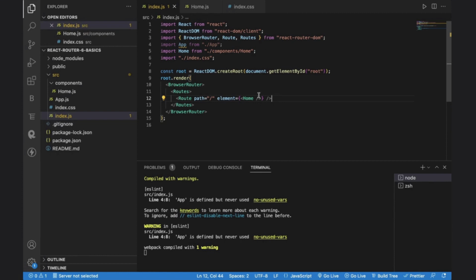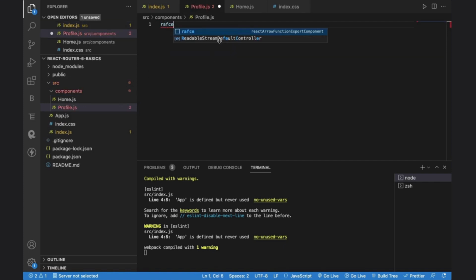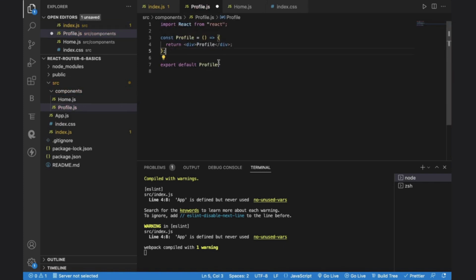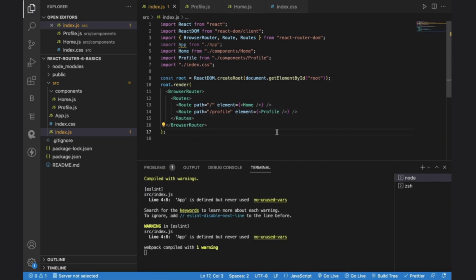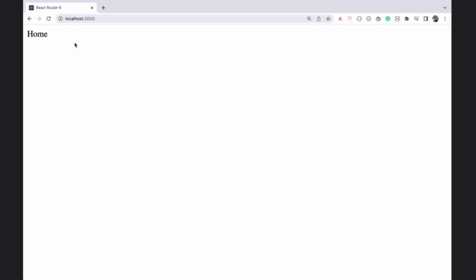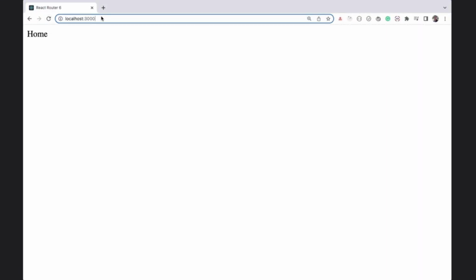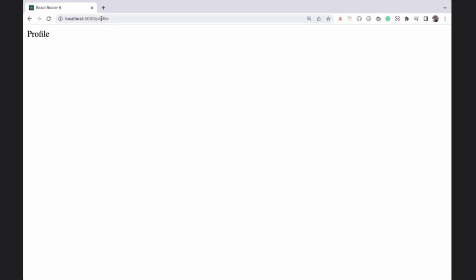Now, let's add another component. Let's name the file profile.js. Now, we will add another route in the index.js file with path /profile. Now, you can see the home component content displayed on the home page. And if you go to the /profile route, you will see content from the profile component.